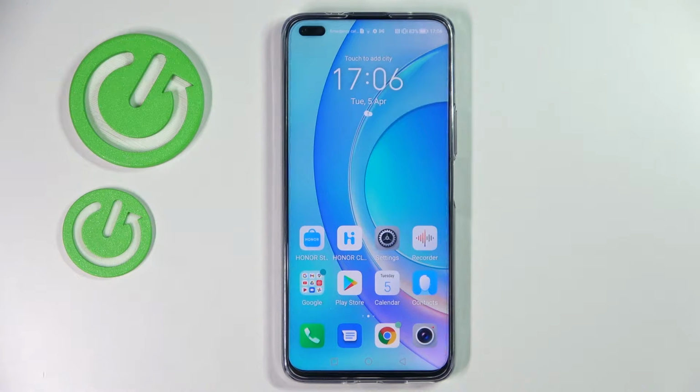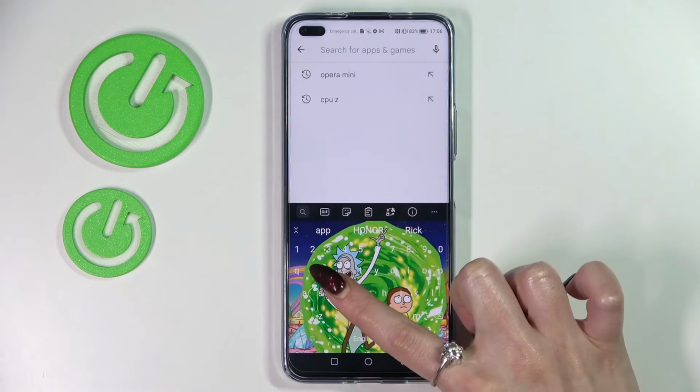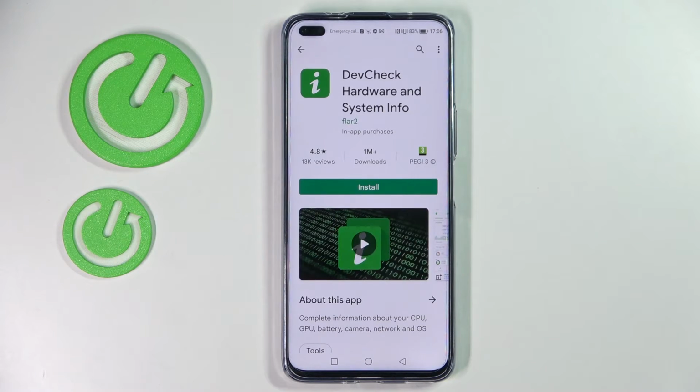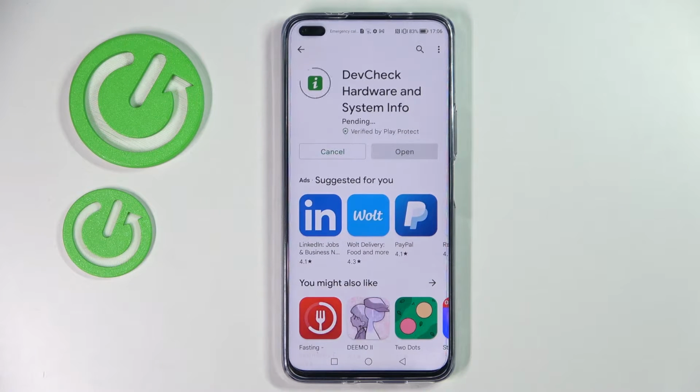Hi! In front of me is Honor 50 Lite, and today I would like to show you how you can check all specifications of this device. First of all, access Play Store, click on the search bar and type in DevCheck. Now install this free app, DevCheck Hardware and System Info from this developer and tap on Open.